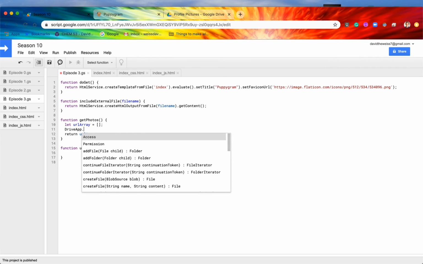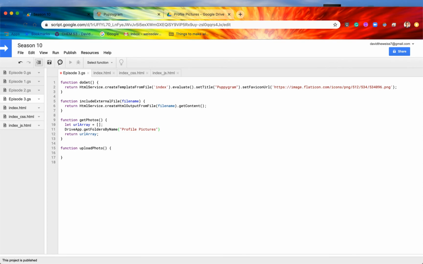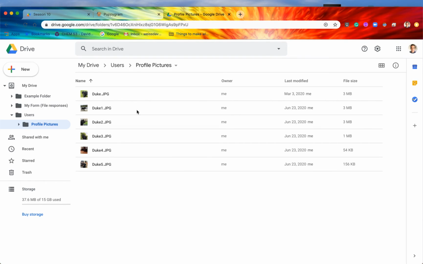So one way we could do it is we could say DriveApp.getFoldersByName, right? And then we could pass in profile pictures. And then we could say .next to get our folder. And then with that folder, we could just use the method getFiles. And this will return for us a file iterator which has a reference to all of these files. And that would work totally fine. We could totally do it that way.